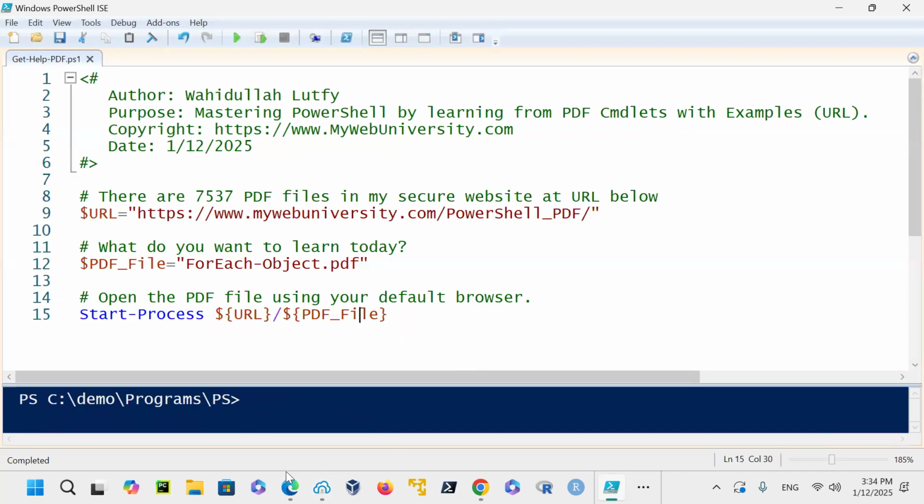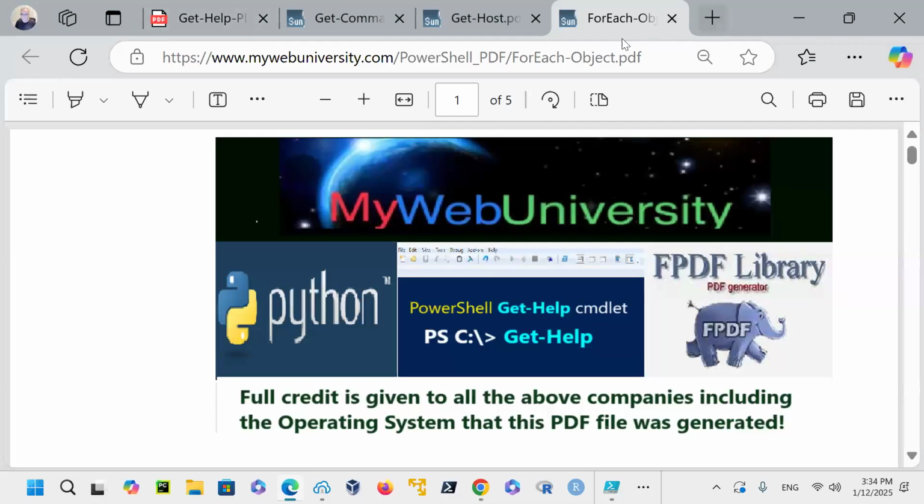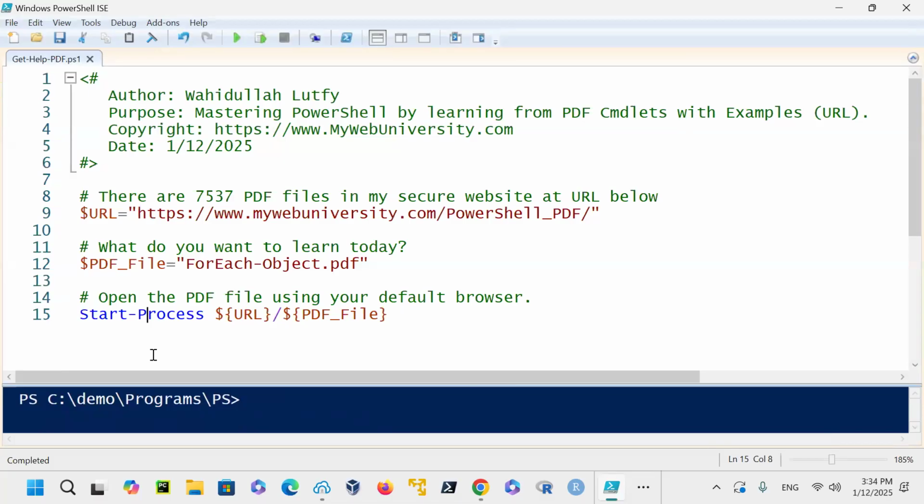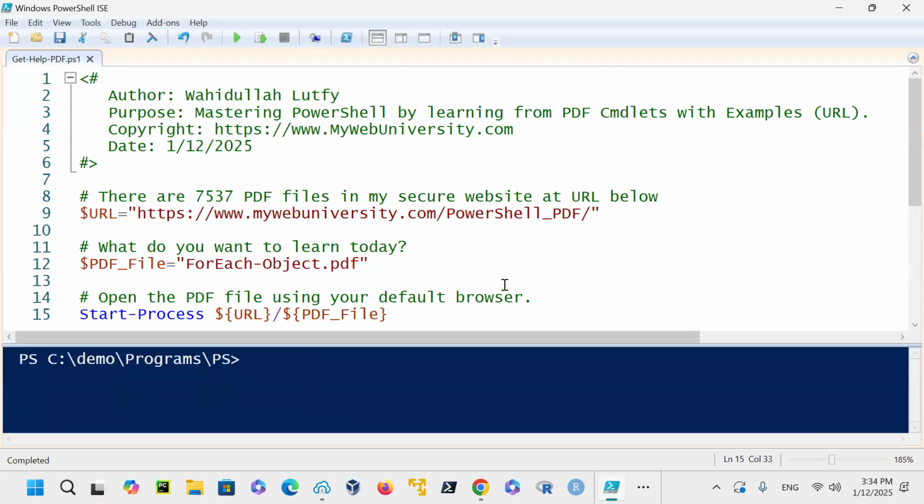Before we do that one, let's close all of these windows that are open. We want to open only ForEach from my script. So when I say that I will help those of you who are learning PowerShell and want to learn it online, this is the easiest step. You could learn it all at once.